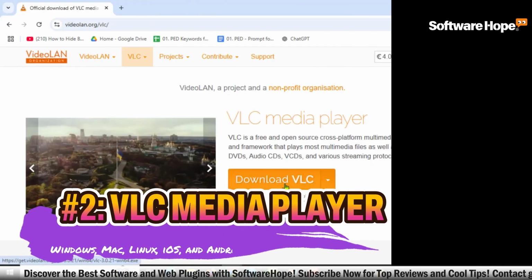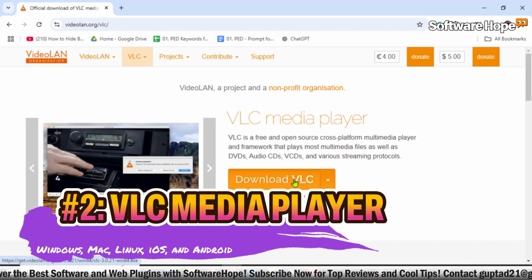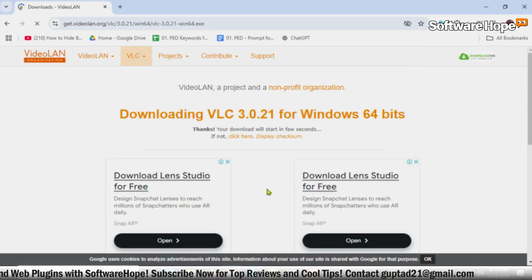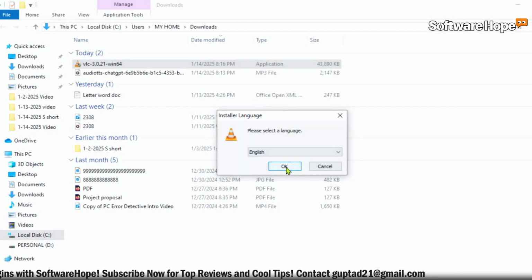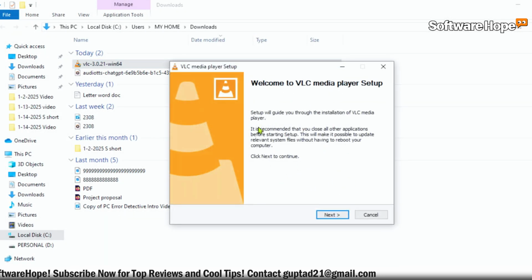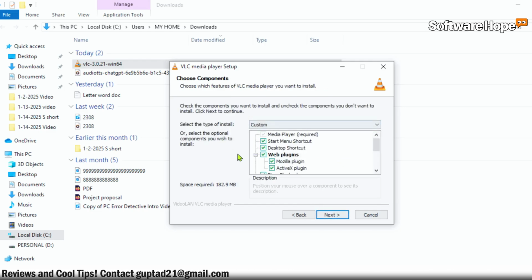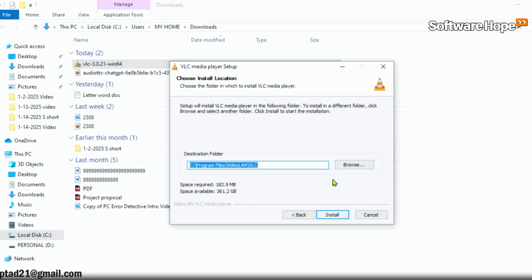Next up, we have a must-have media player that supports nearly every file format out there. You've probably heard of VLC Media Player, but if you haven't, let me tell you. This open-source powerhouse can play almost any video or audio file without needing additional codec packs. Remember the hassle of downloading the right codecs just to play a video? VLC makes that a thing of the past.